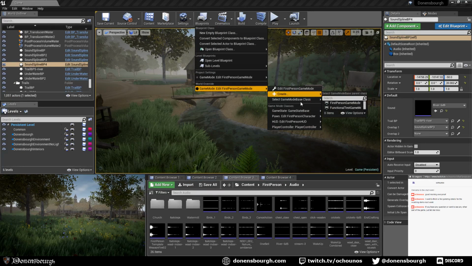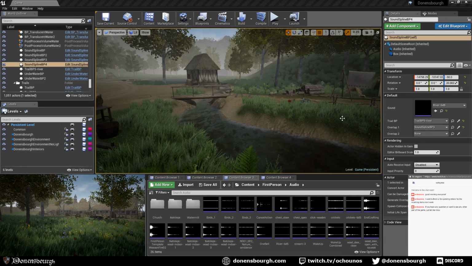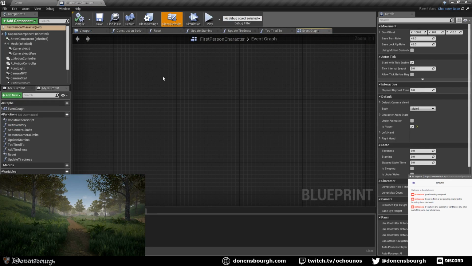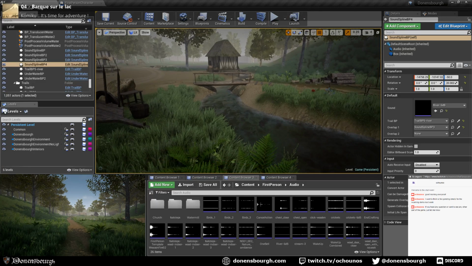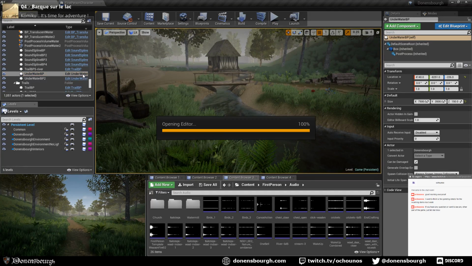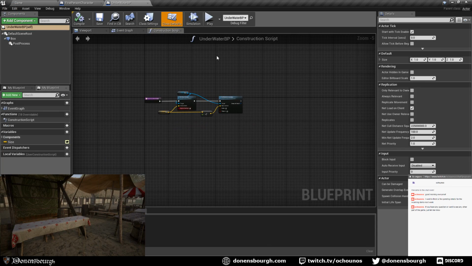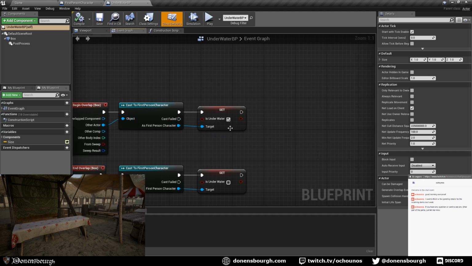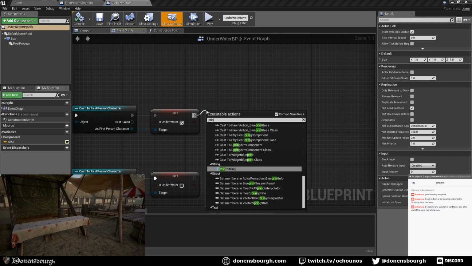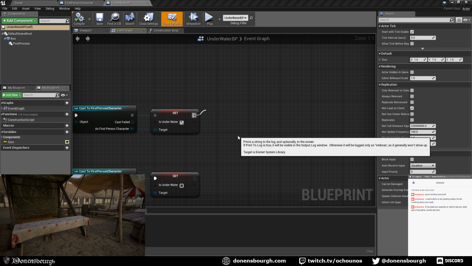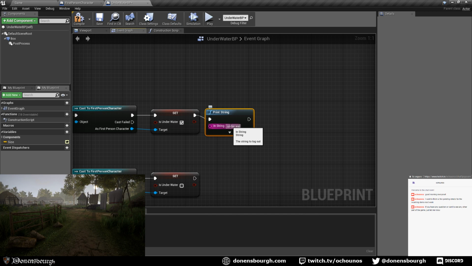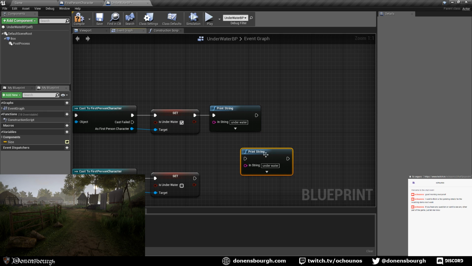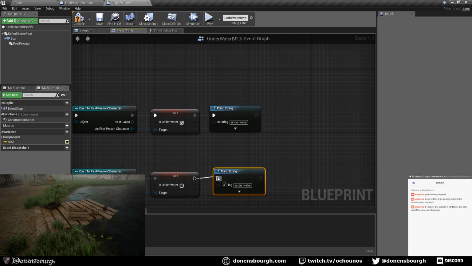I will just show you with the first person character. And what we have is this underwater here. This is a construction script event graph here. So this is underwater. Let's put some message on screen for debug so we can see. This underwater, and kind of leaving water. Leaving water.